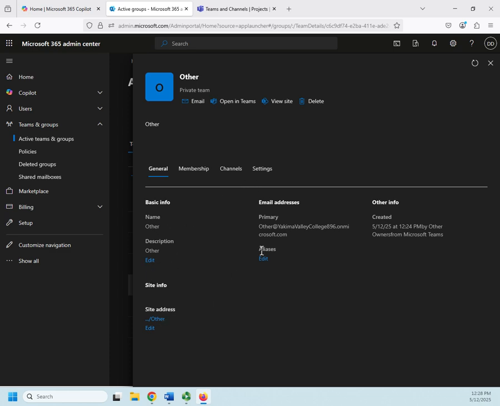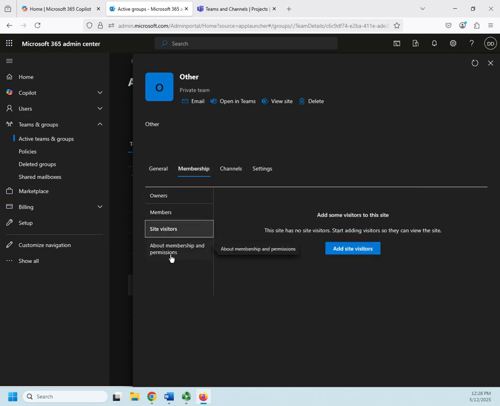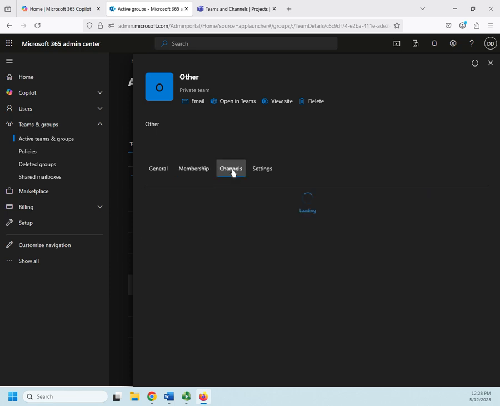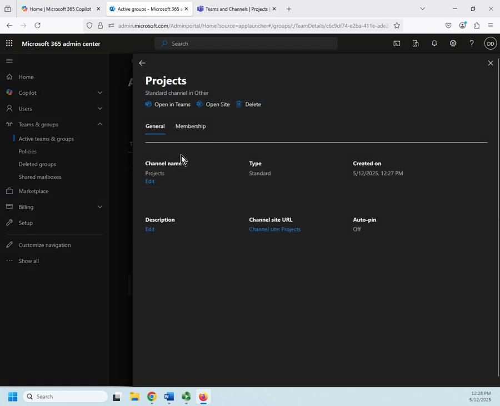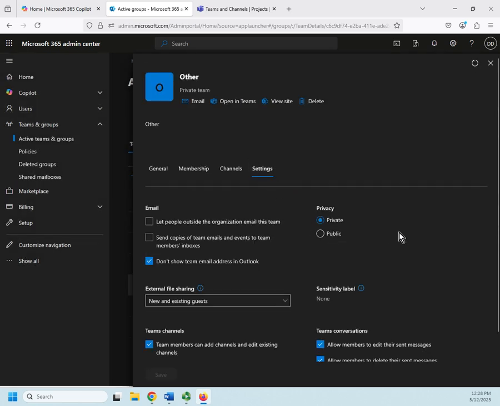I can modify the basic information. I can modify members, site visitors. I can look at permissions and membership. I can look at the owners. This is going to allow me to look at my channels, and I can see the channels that I've created, what channel type, whether they auto pin or not. If I click on a channel, it's going to let me modify that channel a little bit. And then settings for the team itself.